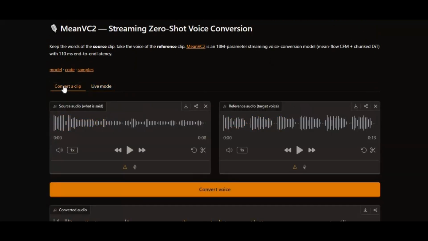By the end of this tutorial, you'll be able to convert voices from audio and video files, and even use real-time voice conversion with your microphone. So let's get started.